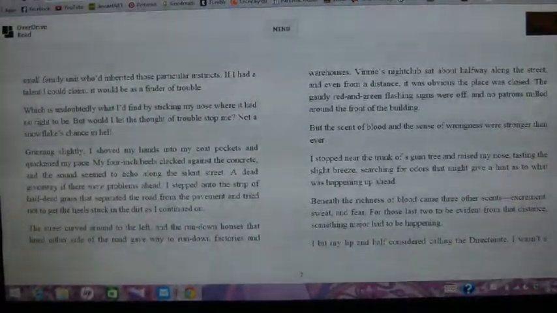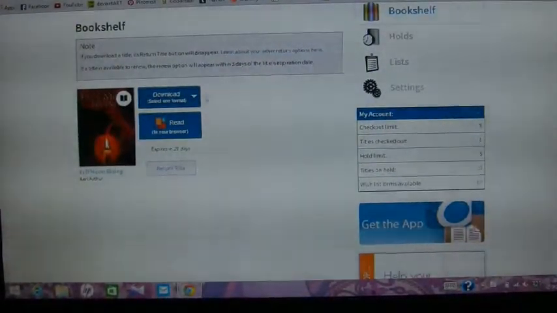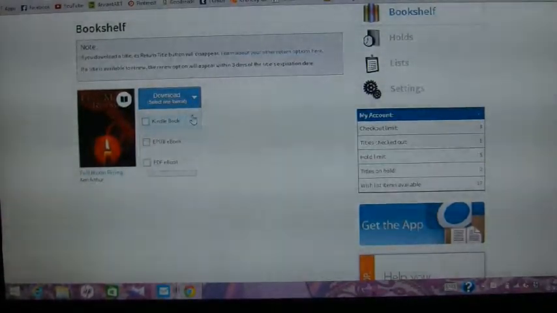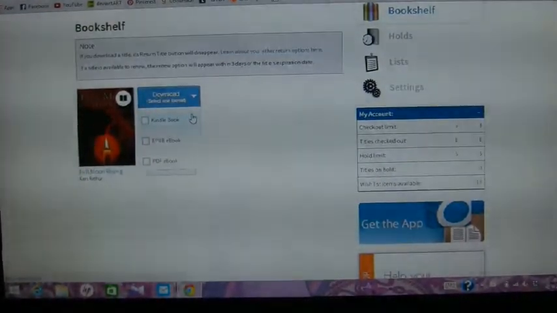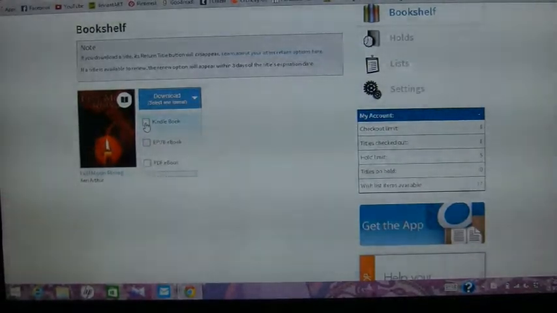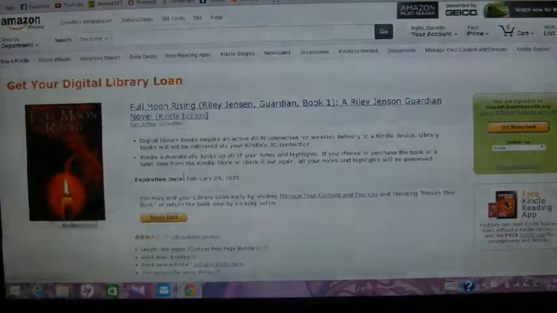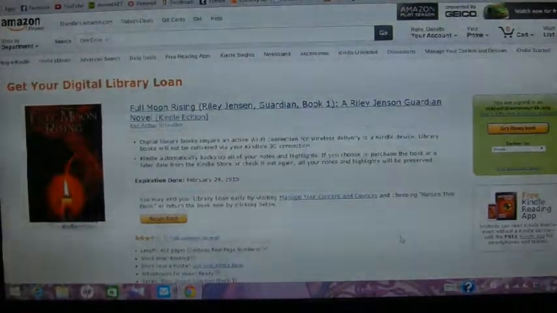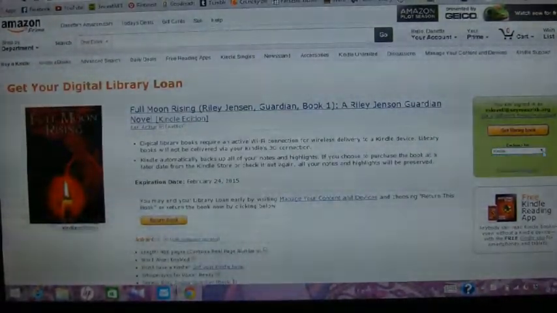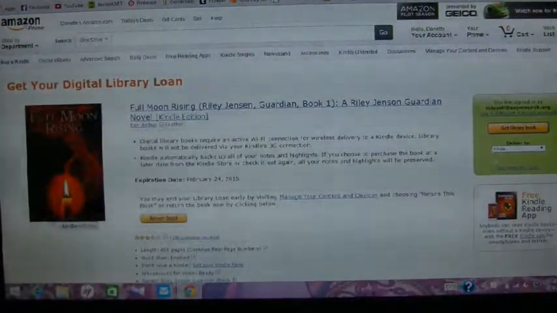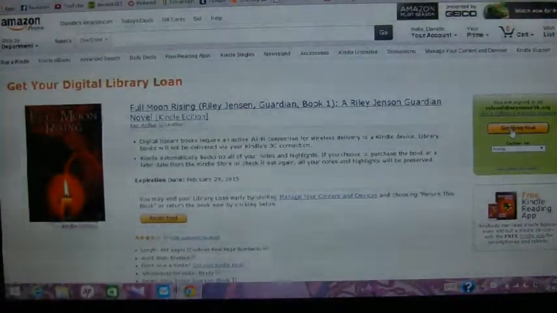However, I want to send the book to my Kindle. So I'm going to use the download button. I'm going to click here, and I want it to go to my Kindle. So I'm going to select Kindle Book. And then confirm and download. What's going to happen now is it's going to take you to Amazon, which is where you will get the actual book. So I'm going to make sure that it's the right Kindle right here. And I'm going to say Get Library Book.